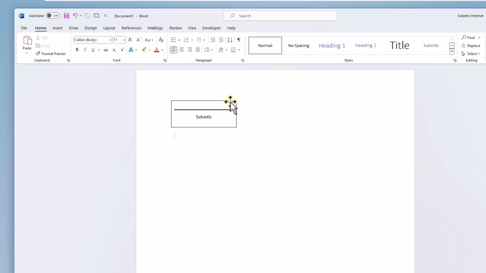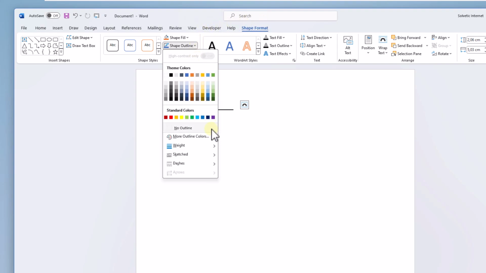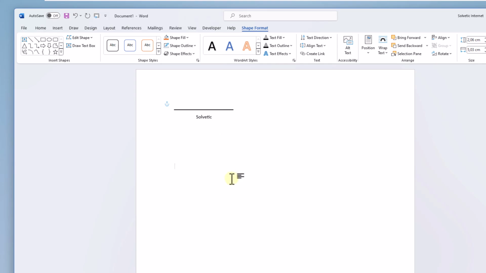For a better presentation of this line, select the text box. The Shape Format menu will be activated. There, click on Shape Outline and then click on No Outline. You will see that the line and text are now much more elegant. You can move it wherever you want in the document.